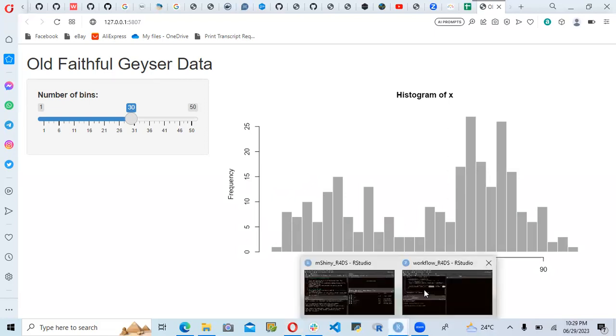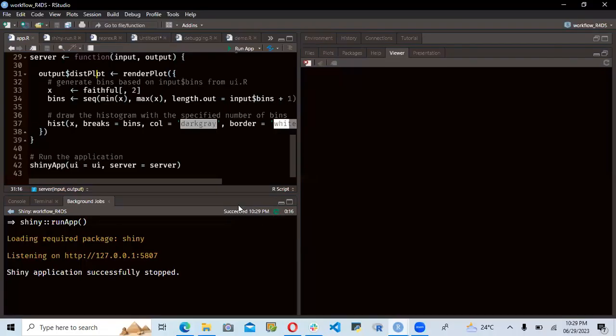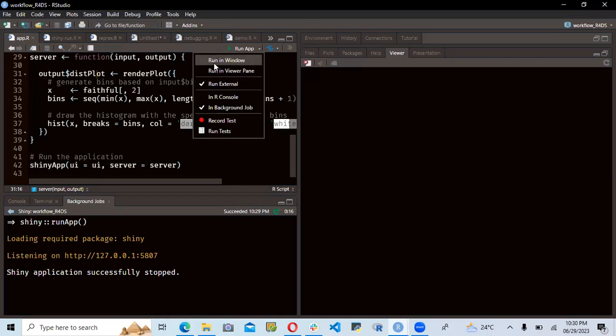So those are the three workflows the book explains for running our Shiny app. They explain running in a Window, which is the default setting for every application. But we can also run it in the viewer pane, or in an external browser, which is very useful for bigger apps, because as we are creating the app, we see how it is going to look in real life.